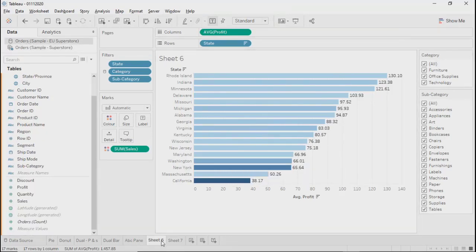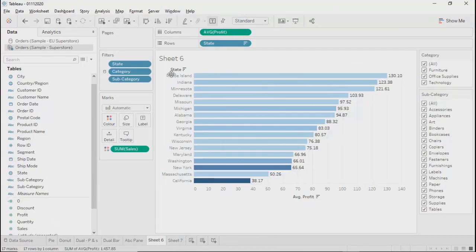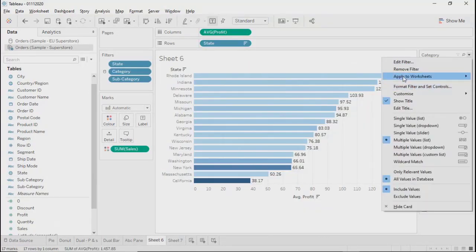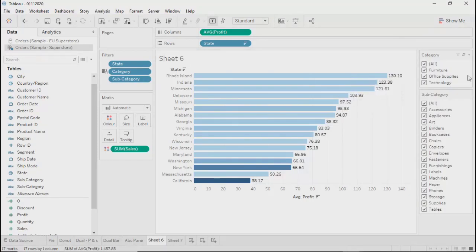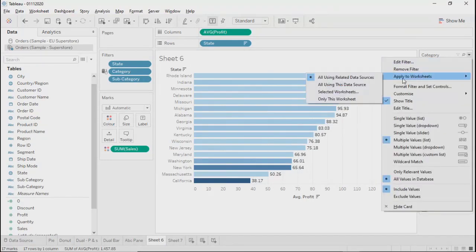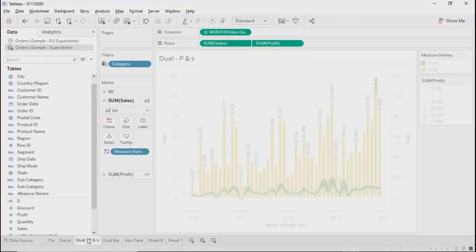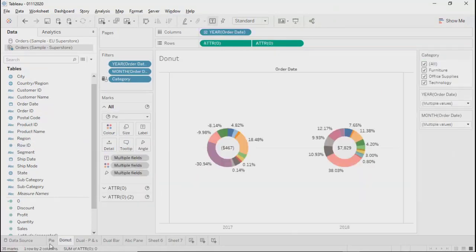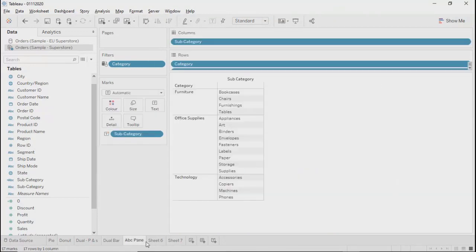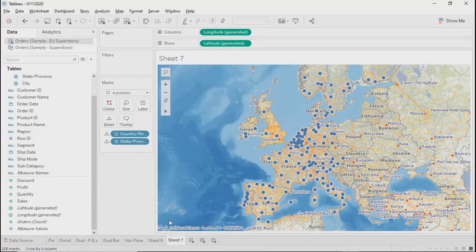So what I would do, I'll select the category again and apply to worksheets, and try to use the related data sources. I just selected that. I'll show it once again: apply using related data sources. Now if I go to other sheets, see, everywhere it is already there in the sheets where I was using the same data source. If I go to sheet 7, you don't see that filter here, right? It's not applied over here.